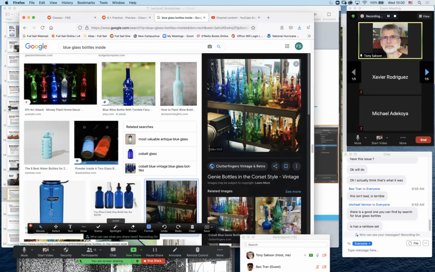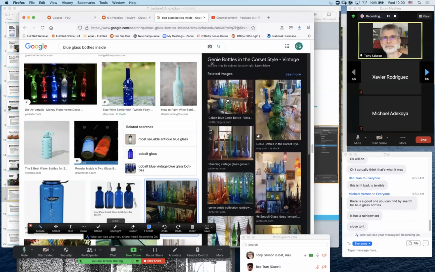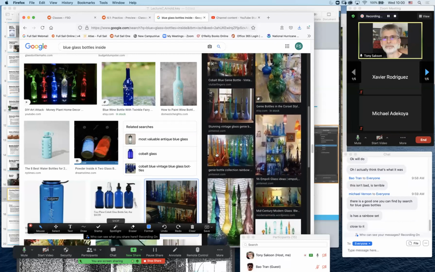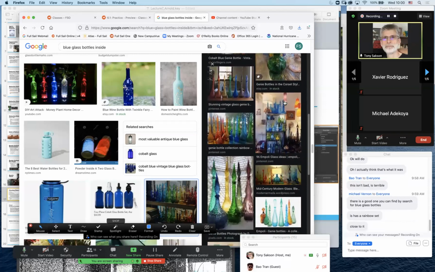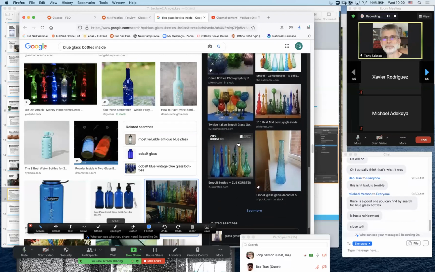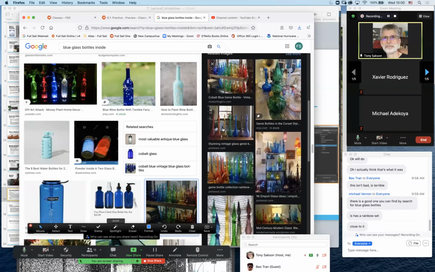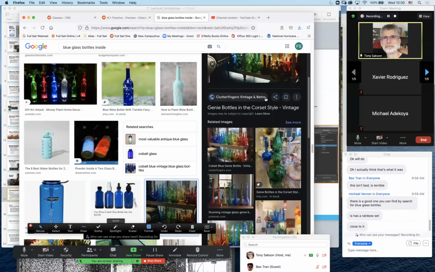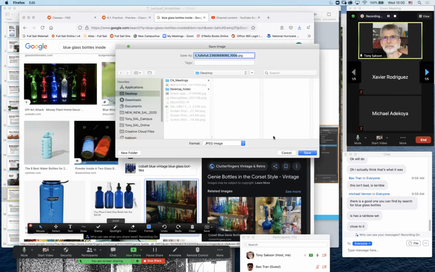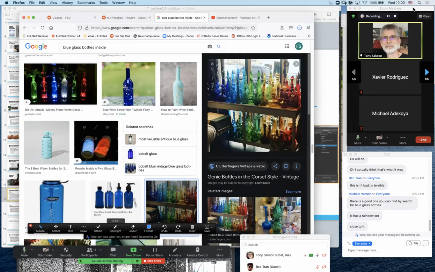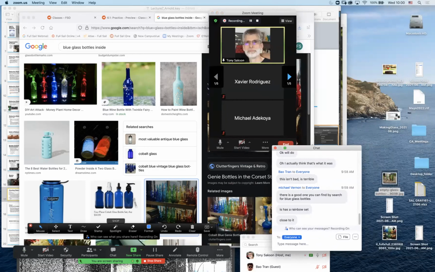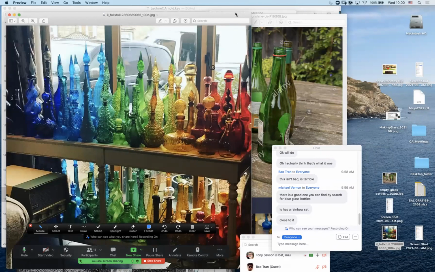Is this the one you were talking about, Michael? That's kind of a nice rainbowy color there. All right, so we've also got some other types here. Ooh, this is pretty good. I like this. Genie bottles. All right, let's see. Bottle collection. Let's see if we can save this image. Desktop. Oh yeah, that'll work nicely.